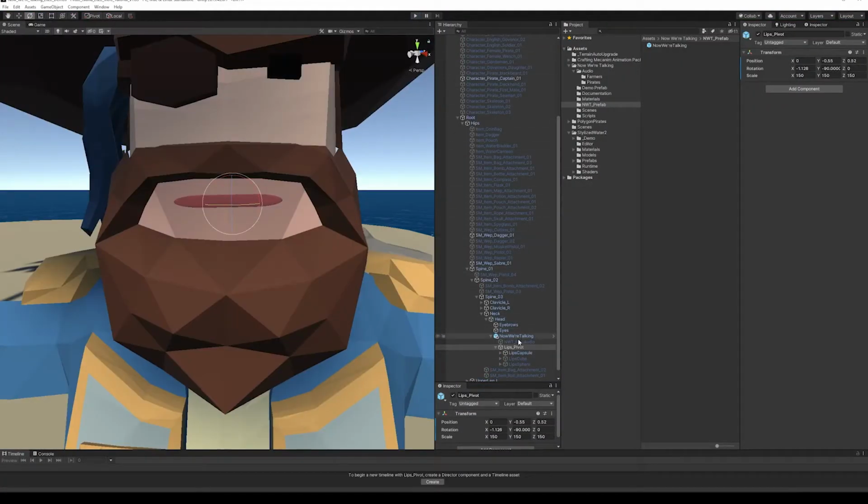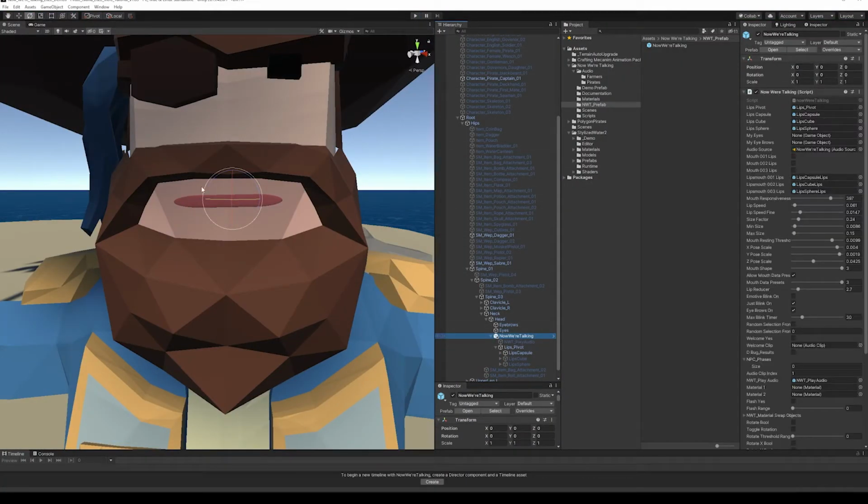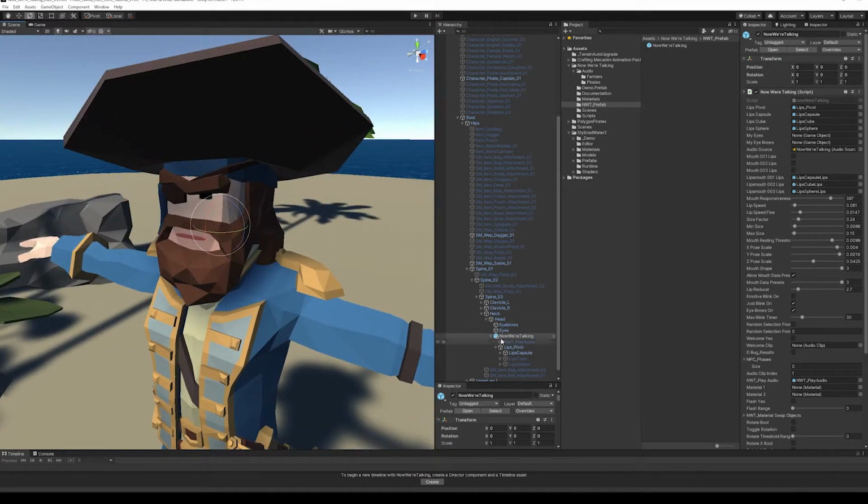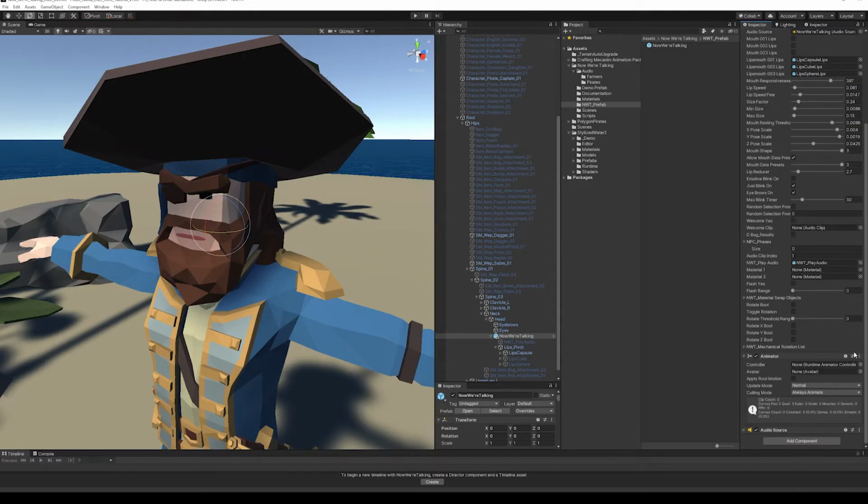Right, the next thing we need to do is add the voices. We've got the mouth, it's in position. We now need to add the voices. So select the Now We're Talking prefab again that's on the head, and let's open up MPC phases, and we'll see here this is different to the earlier version of Now We're Talking.